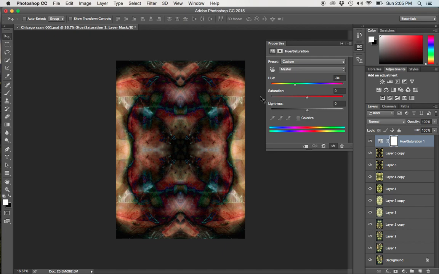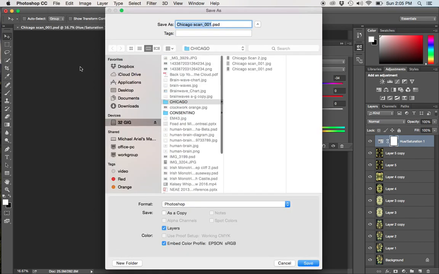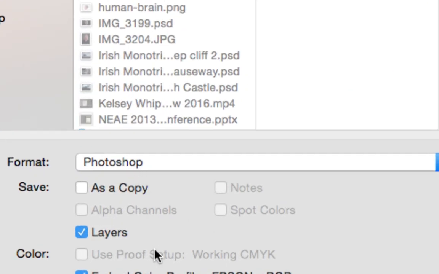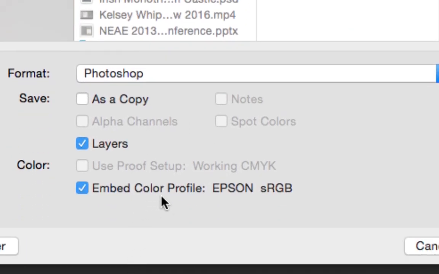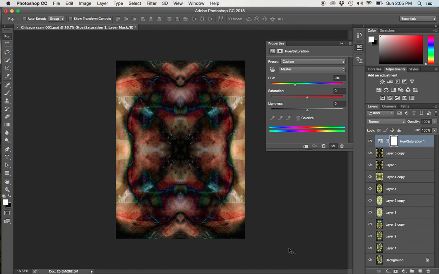We have it saved. Lastly, make sure you save at least one version of these guys as a Photoshop document. So I would go to Save As, and I would make sure that that format said Photoshop and that layers was checked on, and whatever profile I was working with, that's fine. So I'm not going to hit it now because it would take too long to save, but I would just say that's what the next thing is to do.